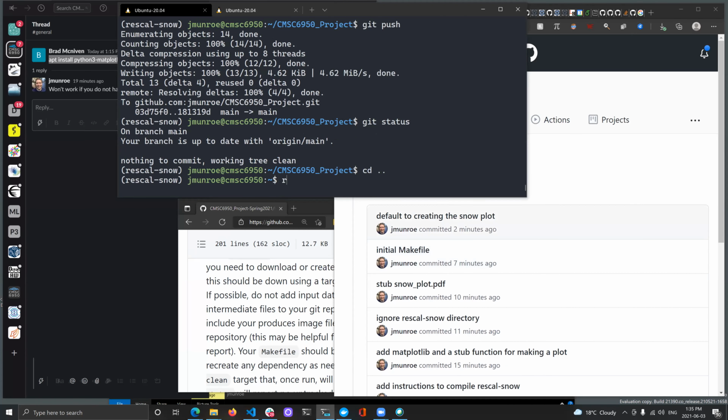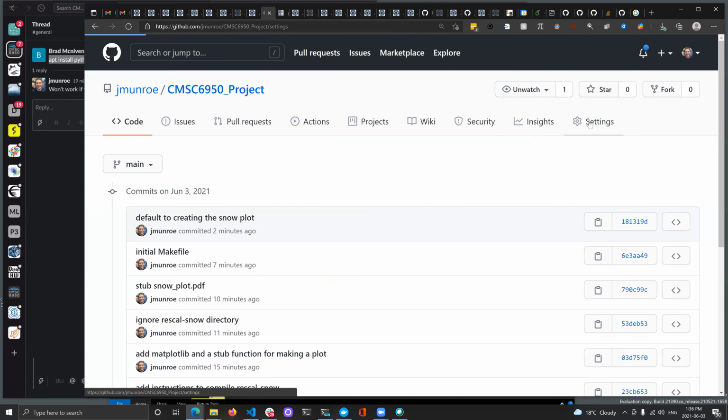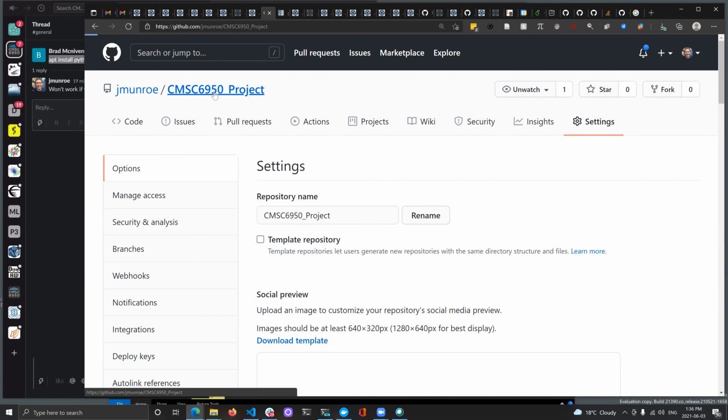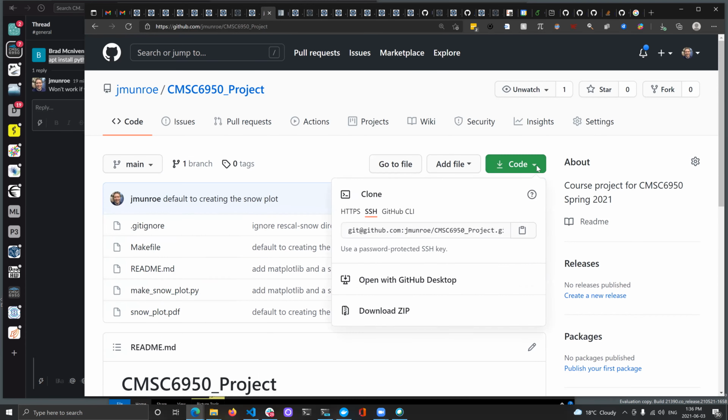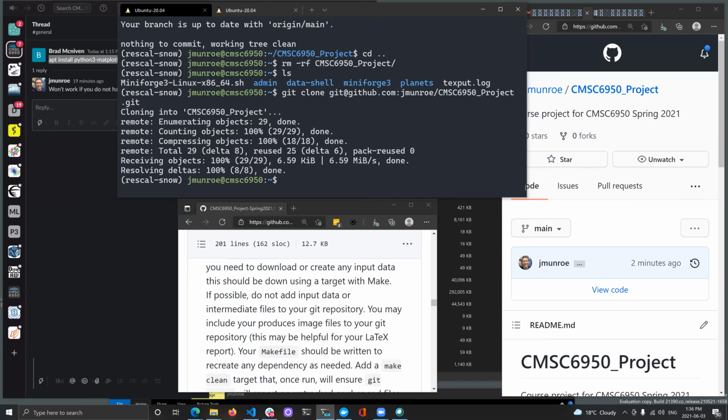I can now come along and completely blow away this directory, okay? Remove forcefully the entire thing. It is gone. I don't have my project. But if I was to come along here on this machine or any other and go to the project, go to code, grab that string, and then go to git clone project, it will download everything I need to rerun that project.